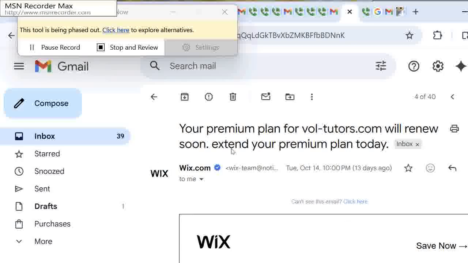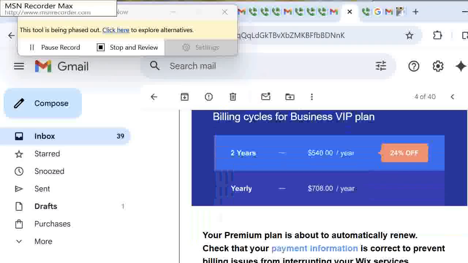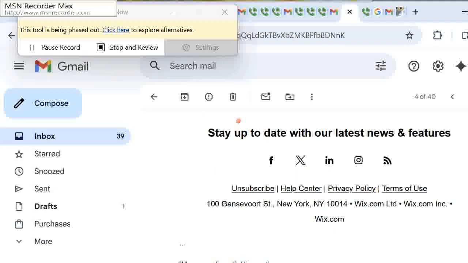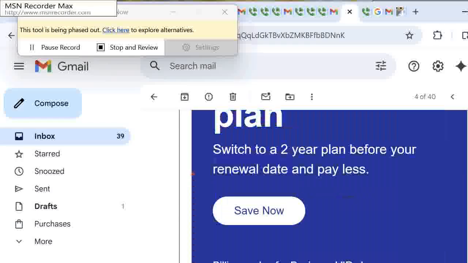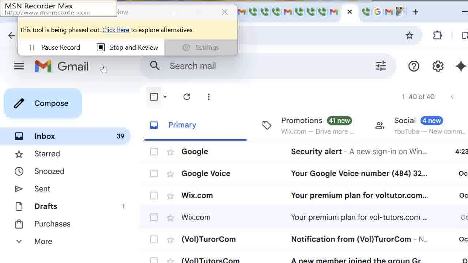Something about your premium plan for Valtuter will renew soon. Extend your premium plan today. I'm not sure. I don't think I need this one. Go back. Anonymous reminder.